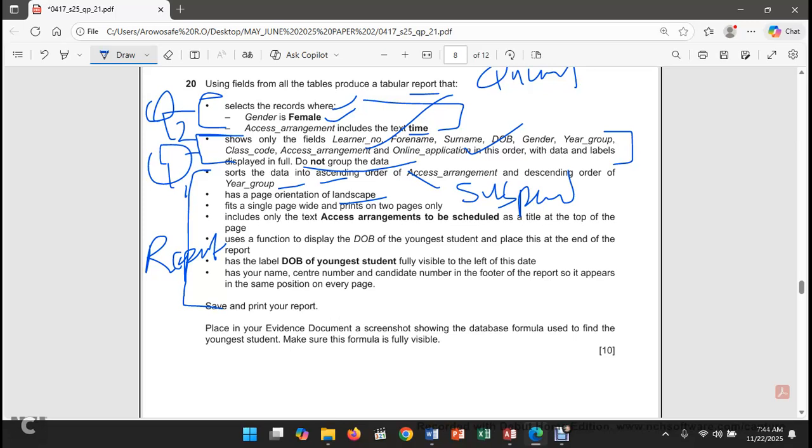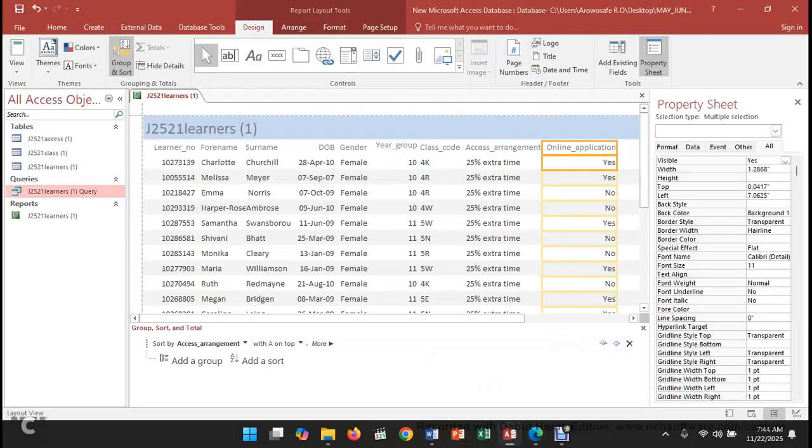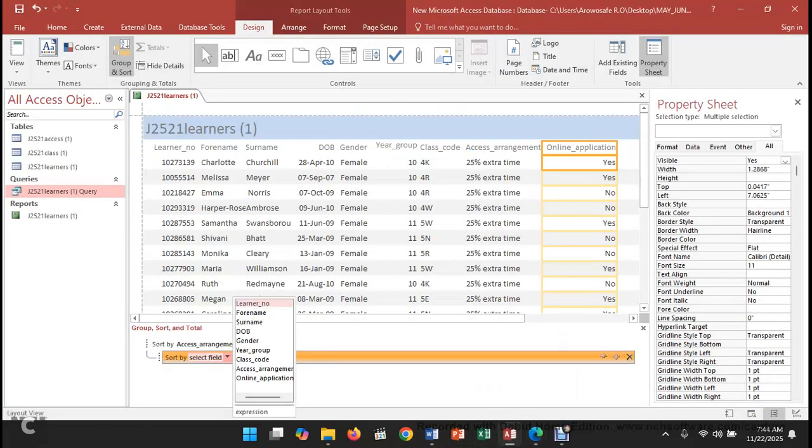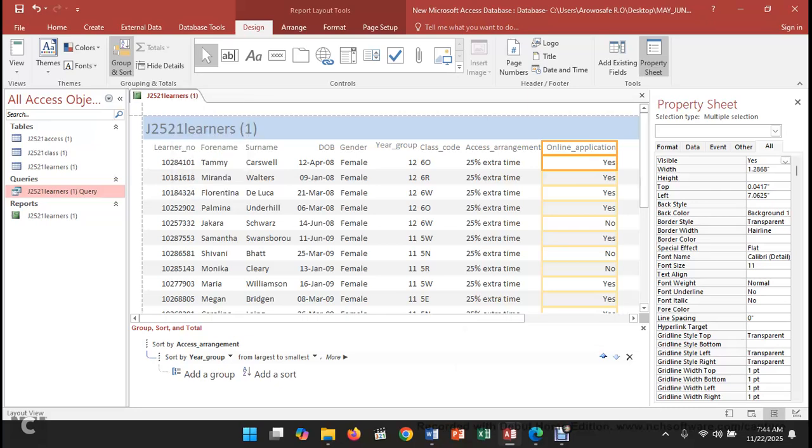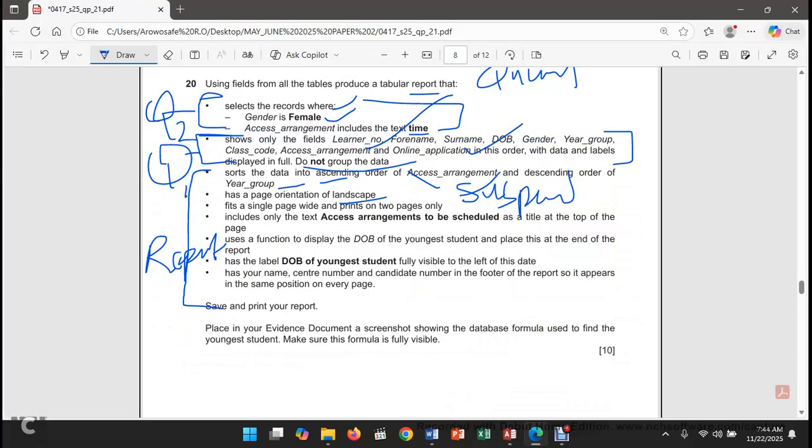Descending order of year group. You click add a sort again. Year group, you click on year group. Descending, that is from largest to smallest. So you change it to largest to smallest. So it has been sorted. You save. So now that is settled.